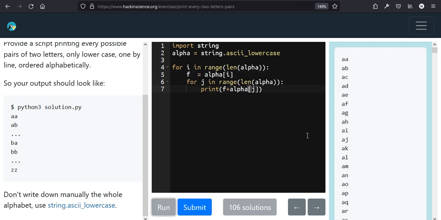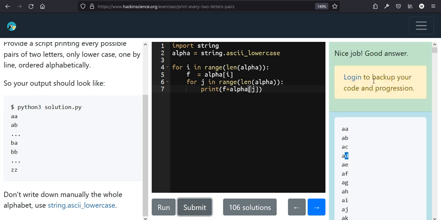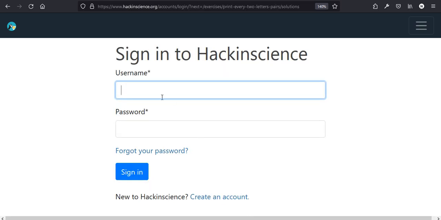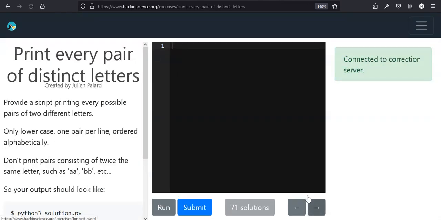Now let's run this and look at this. AA, AB, AC, AD, and CP, CQ. So this is repeated for all of them. Let's submit this and let's see what happens. Now the result should be here. Nice job, good answer. So you can also see some other solutions if you sign in and see how other people did the same thing. Okay, let's get to the next one now.